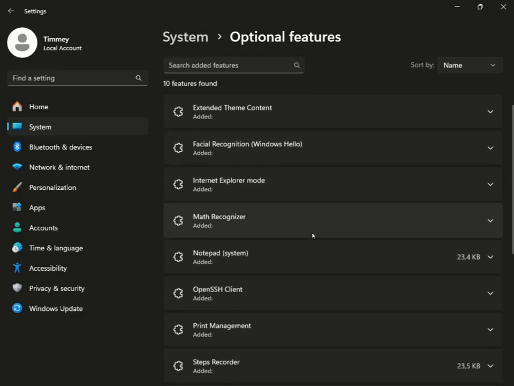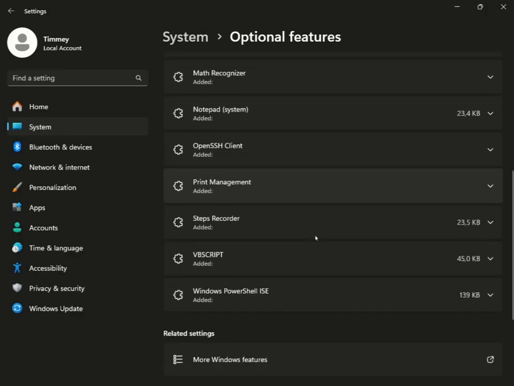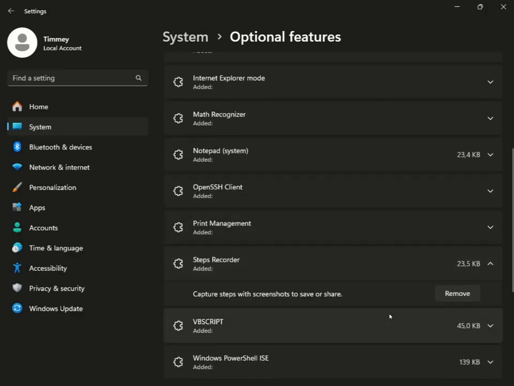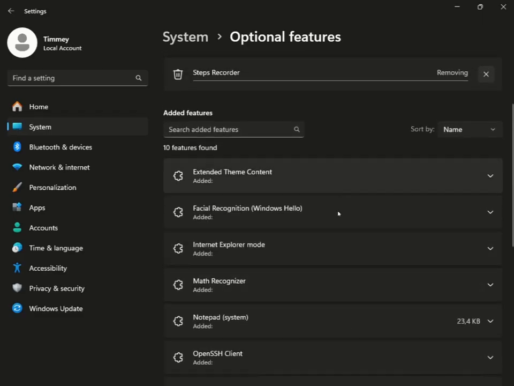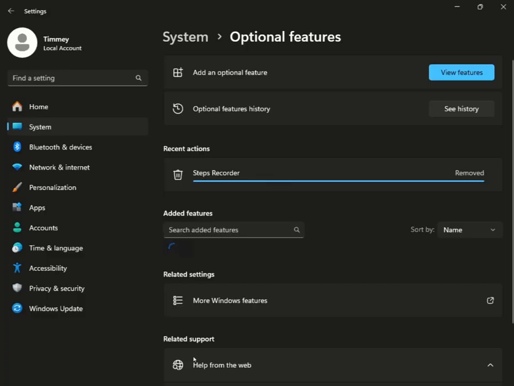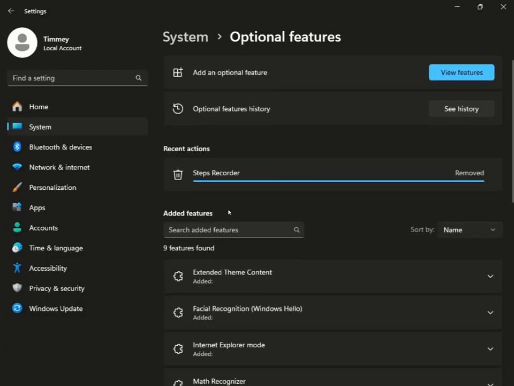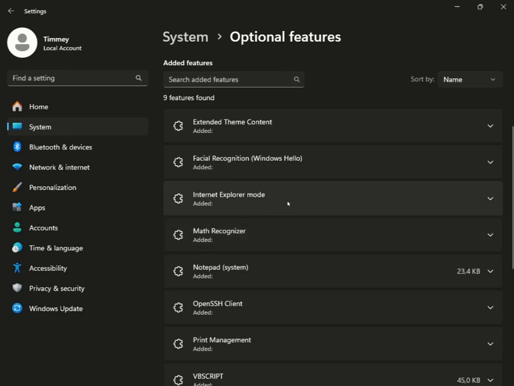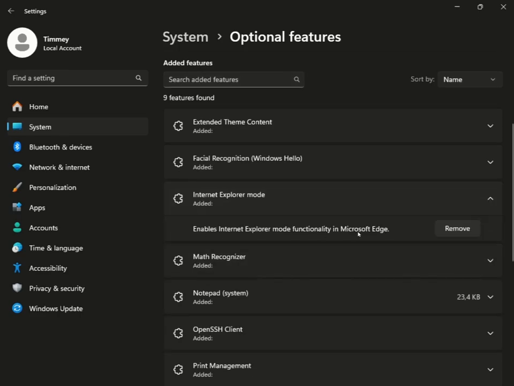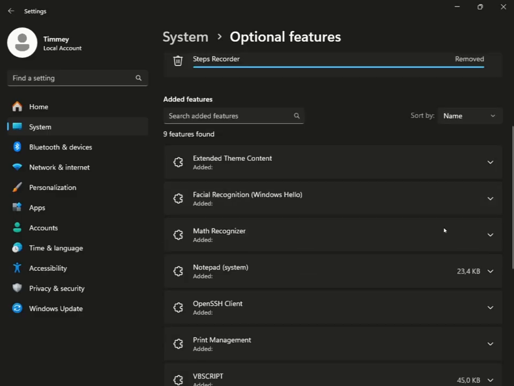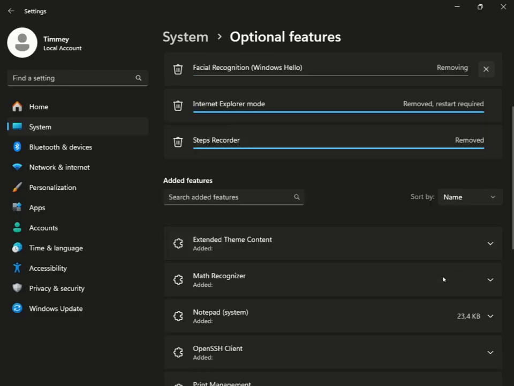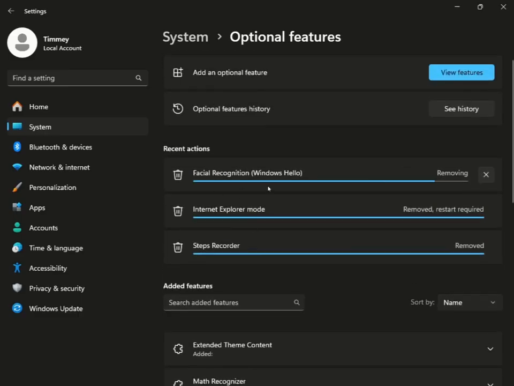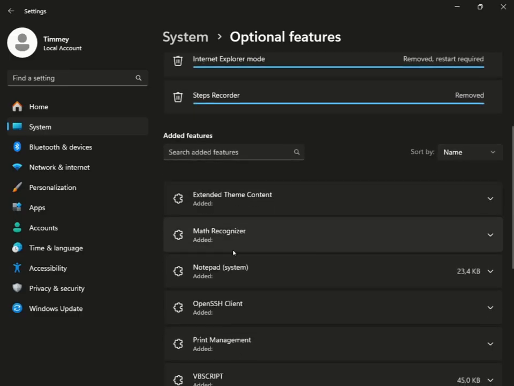It's never gonna load. Alright, some of these things I don't even need. Steps recorder, definitely don't need that. Facial recognition, definitely don't need that. Facial recognition takes up like 100 megabytes. That's 100 megabytes too much for me. Internet Explorer mode, and there's Microsoft Edge, which we just uninstalled, so that's useless. I literally uninstalled you. Go away. Restart. Oh, restart required.